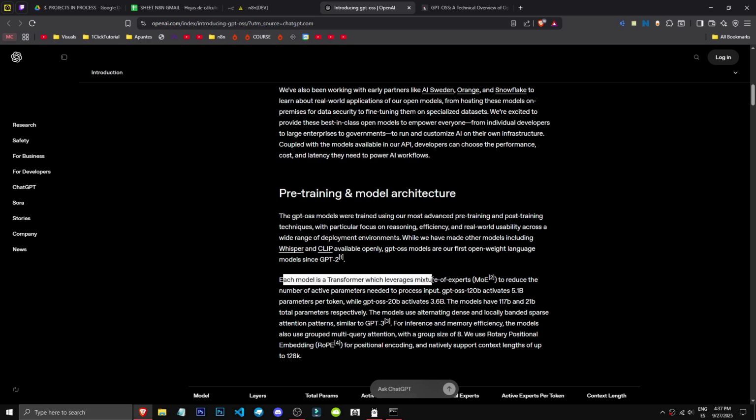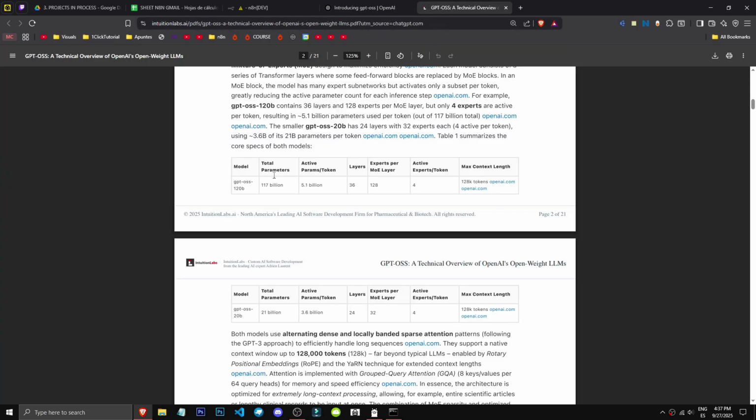Each model is a transformer, okay? It gives us the mixture of experts, right? A blend of experts that basically reduces the active parameters needed to process each input. We're talking about the 117B model only activating 5.1B parameters per token, while the 21B model activates 3.6B. What does this mean? It means we're significantly reducing the computational cost to use these types of models, okay?